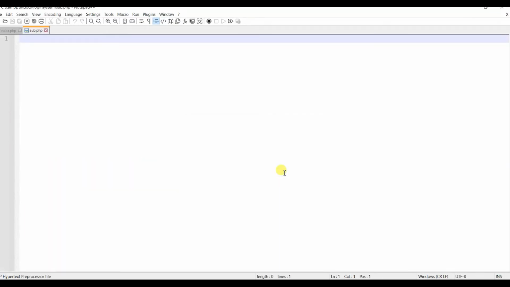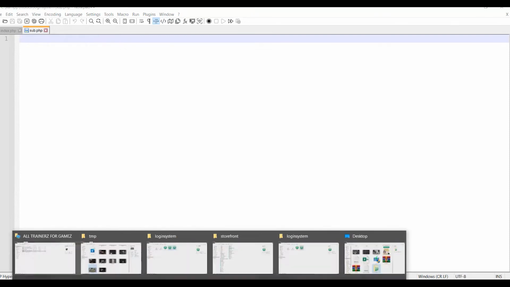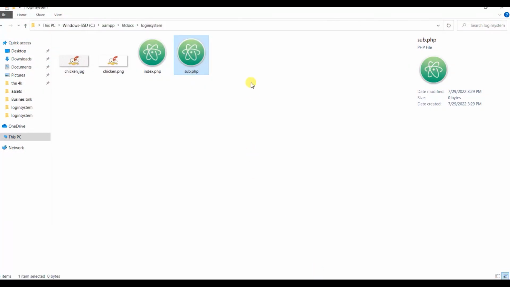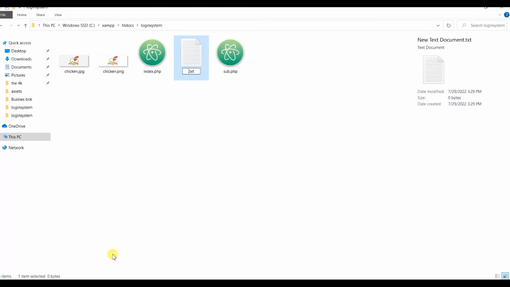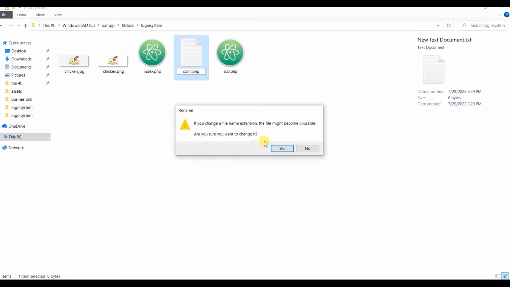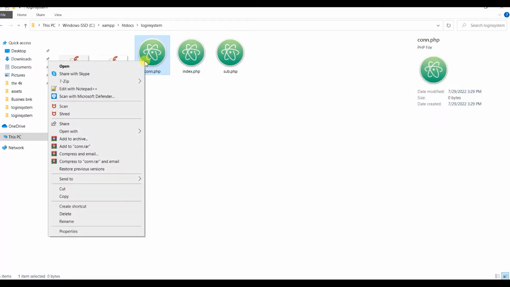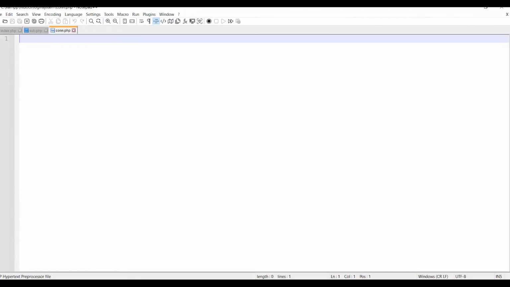This is where we're going to put our code, but before we go into this page, let's create another PHP page. We are going to call that page our connection, con.php. What this page is going to do is take our connection, or ensure that we are connected.